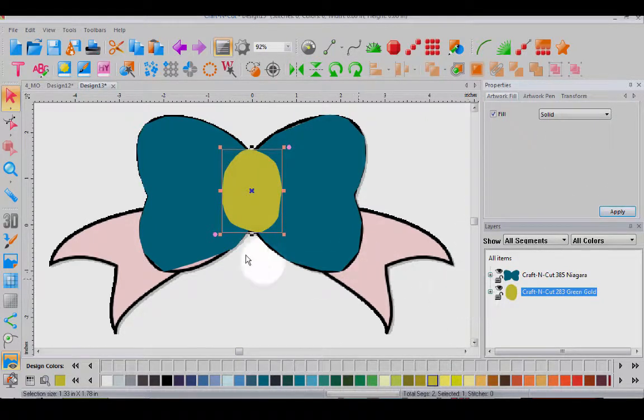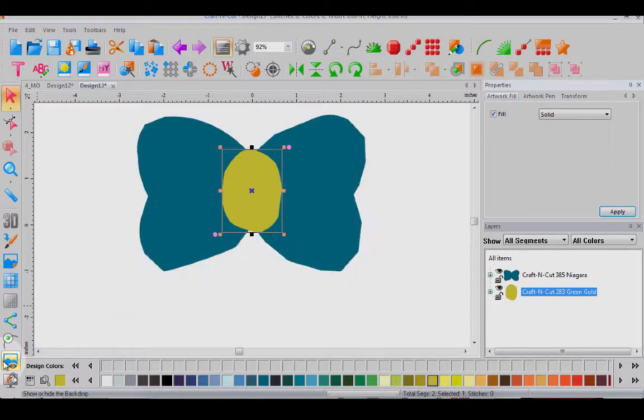We have this beautiful design. I'm going to hide my backdrop, and it kind of looks like a butterfly, so I could use that bow to make my own butterfly design. If I have this how I want it, let me show you how to use the print preview.